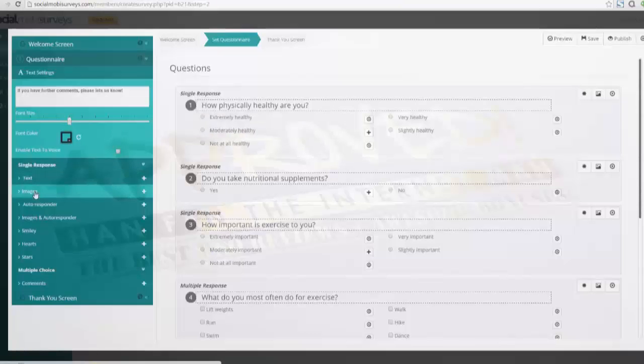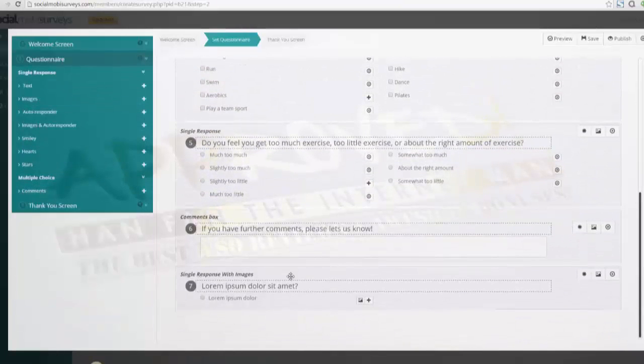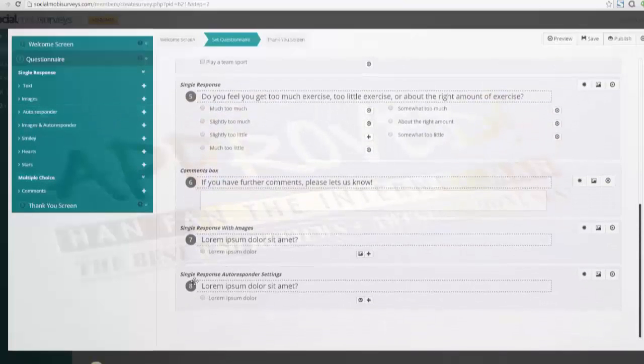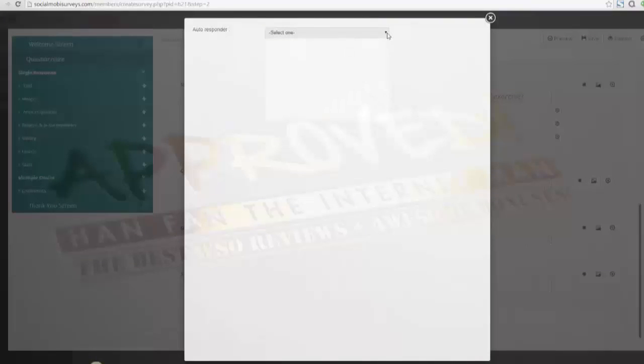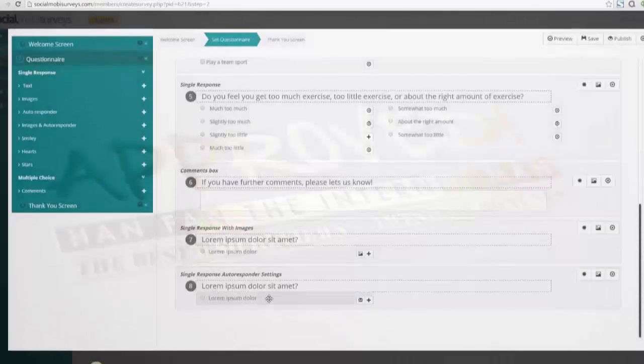But watch this. If I click on images, you're going to see a single response box open at the bottom. Now I can add an image that is 128 pixels by 128 pixels so that it's right next to my option. We can also add an autoresponder. Now you see that we have a single response with an autoresponder set up. So what does that mean? Well, that means if they choose this option right here, then by clicking this link here, we can put them into a specific list. So I can come down here, choose Aweber, and it will let me choose a list to put them in.